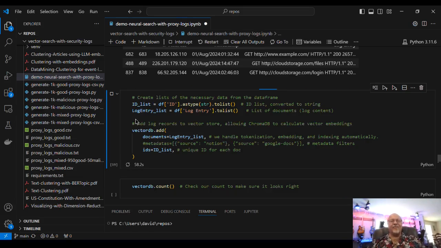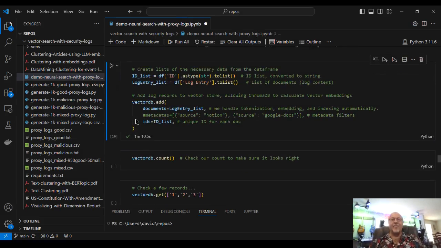Again, we could have calculated the vector embedding ahead of time with a different model if we had a more accurate model for maybe proxy logs or whatever our domain material is. And then we could have just handed Chroma that whole list of IDs, the full text that we are using, and the already pre-calculated vector embeddings. We could have done it that way.